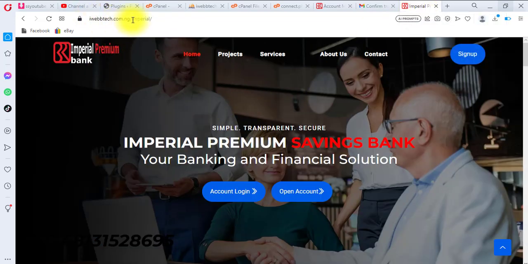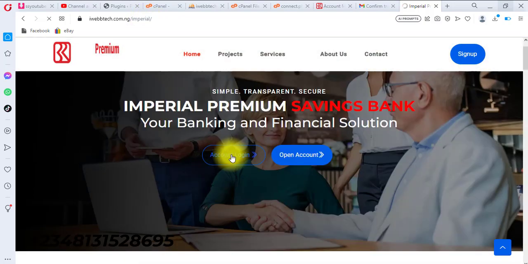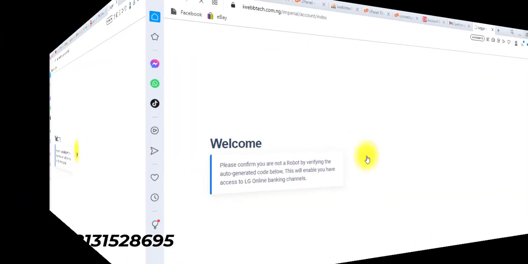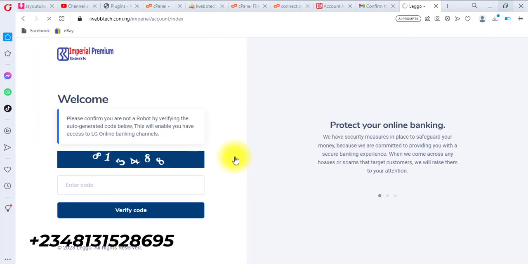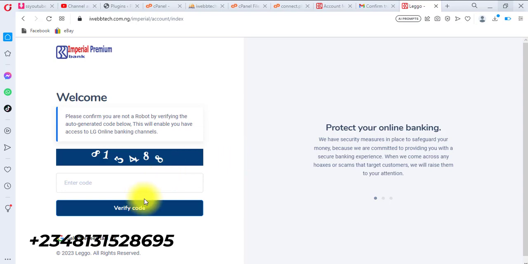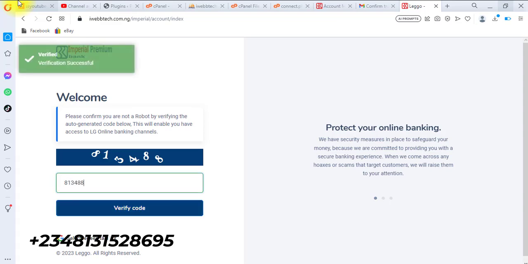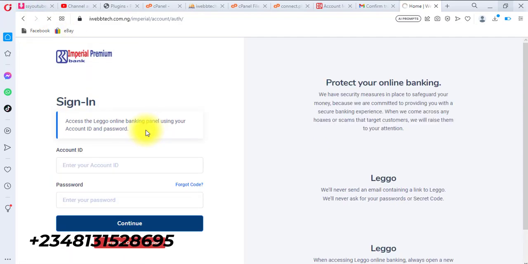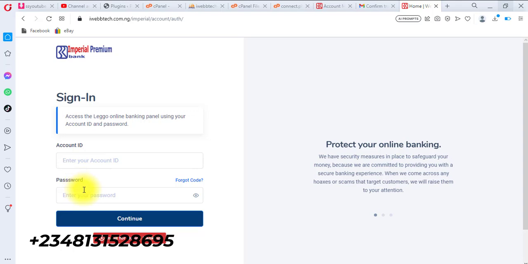You can see iwebtech.com.ng/imperial. Okay, so that's nice, guys. If you click on account login over here, you can see the user login page. Before the user gets to login, they get to enter a little captcha just to prove that they are humans. So if you enter the little captcha right here, you can now go ahead to enter your account number alongside your password to click on continue and login.